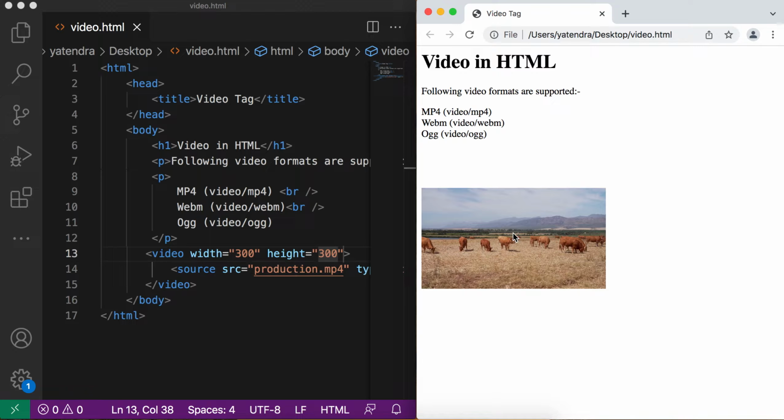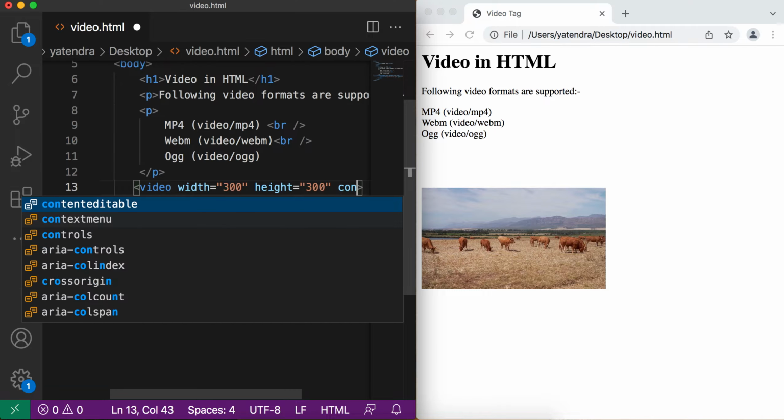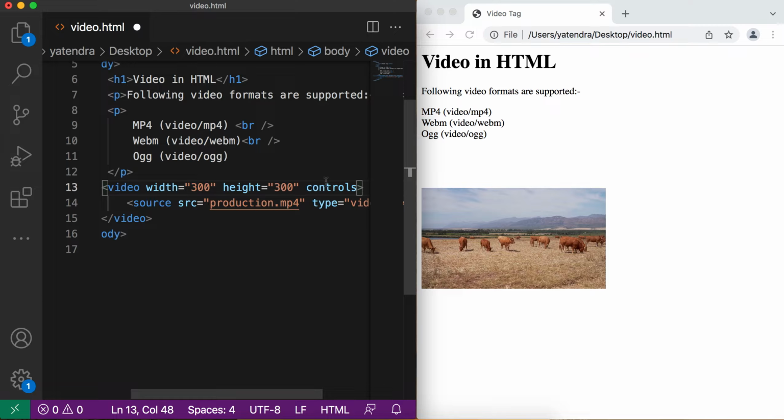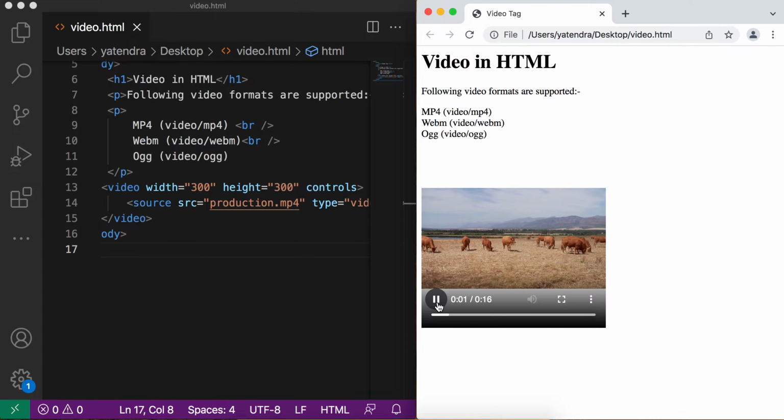Okay, so how will this video be played, or we can say run? For that we need to add the controls. This is an attribute of video, and when you add this attribute to the video tag, it enables the controls for this video. Let me save this, go to the browser and refresh. You can see now we have the controls for volume, full screen, more options, and play and pause. If I press the play button, you can see my video plays here.